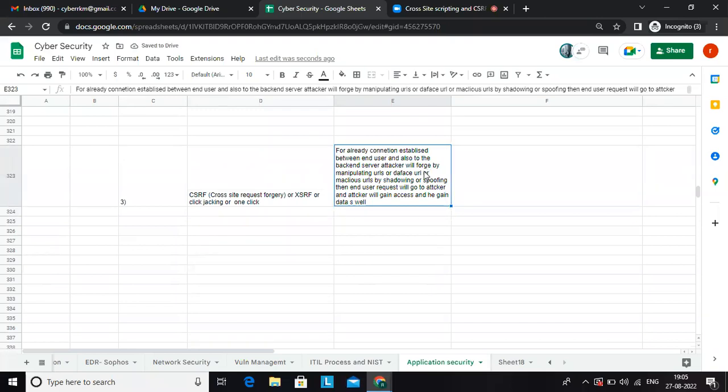Already a connection is established between the end user and the backend server. The attacker will forge by manipulating the URLs. Nothing but he will pop up a couple of malicious URL links or deface websites, or maybe shadowing or spoofing something on behalf of the end user. Then that request will go to the attacker from the end user side. On behalf of the server, the attacker will respond back. So that is called CSRF attack.